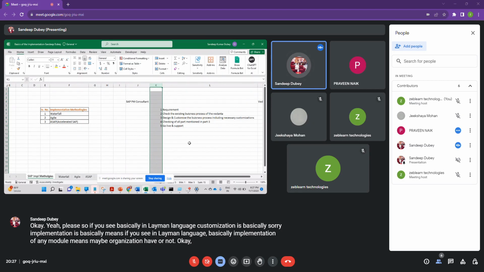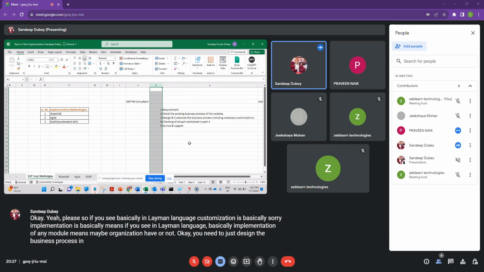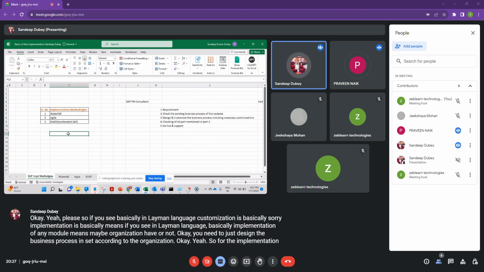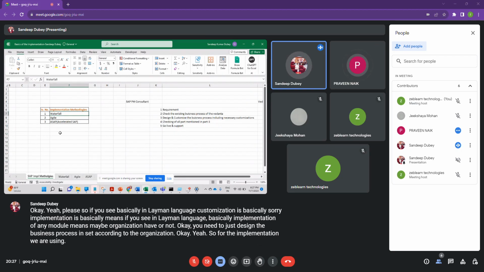Consider you are giving the order to design the business process in SAP to one worker in the shop, according to the organization. But the worker needs permission from the shop owner, because the shop owner will release the payment for every purchase. So for the implementation, we are using three methodologies: the first one is waterfall, then agile, and after that accelerated.